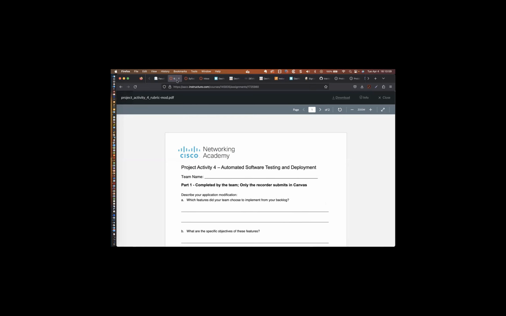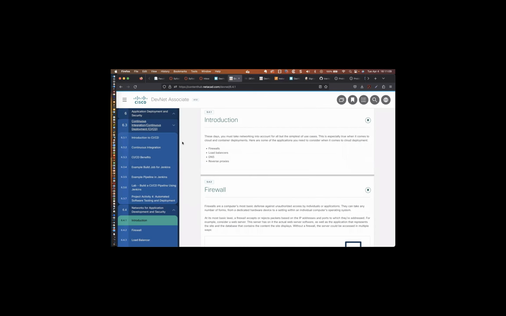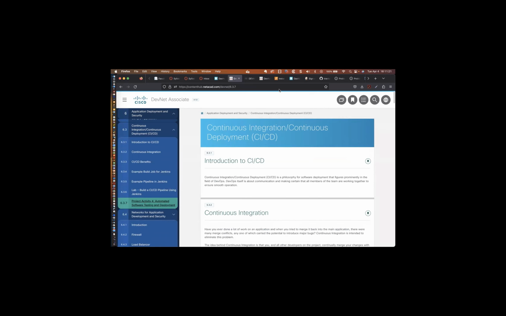I know when you look at it here in Canvas, let me talk about this for a second. When you look at it here in Canvas, the information is there and it's good information, but I would highly recommend coming over here to 637 in the DevNet Associate course and also taking a read through.